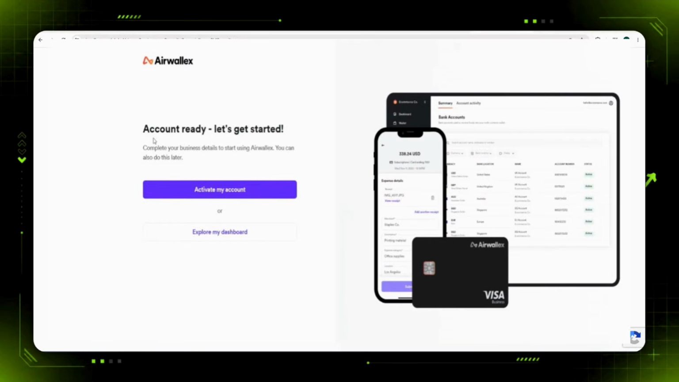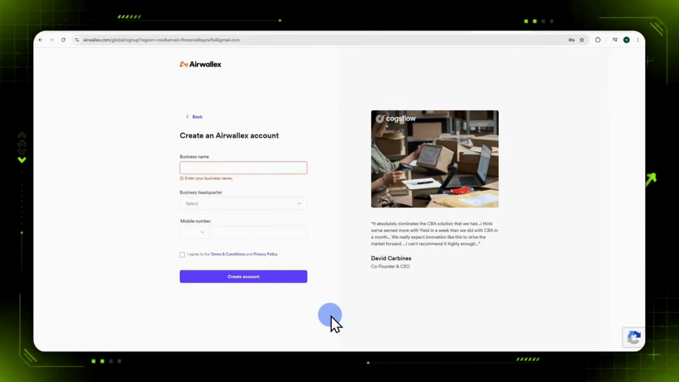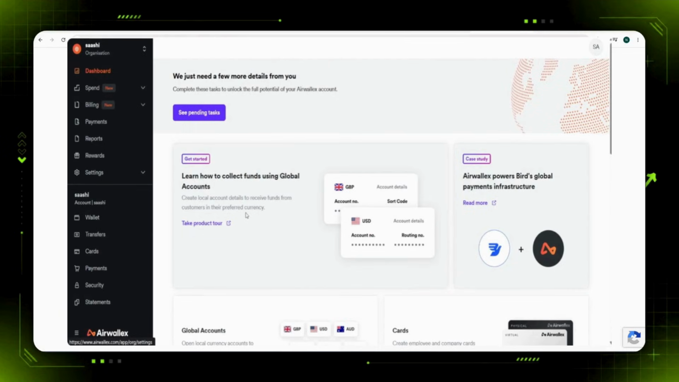You can either activate your account by completing the remaining verification steps or explore the Airwallex dashboard and finish the setup later. And that's it. That's how you can create an Airwallex account.